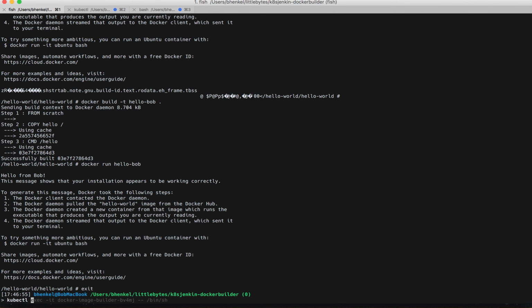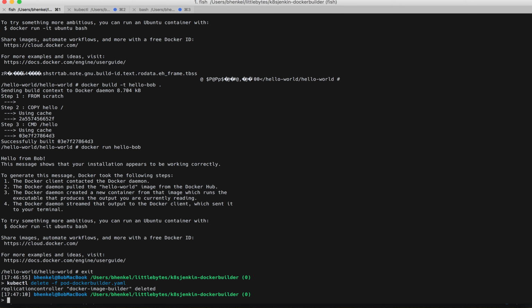To clean that up, we can do this, just the delete command instead of the create command, and it'll get rid of those resources it created. In this case, it'll be our pod and our replication controller and our Docker container. So that'll clean that off.